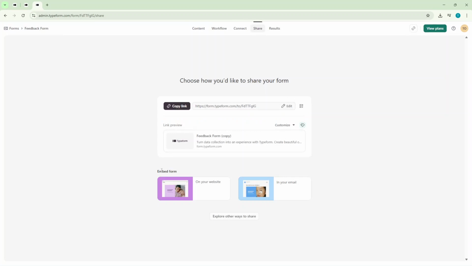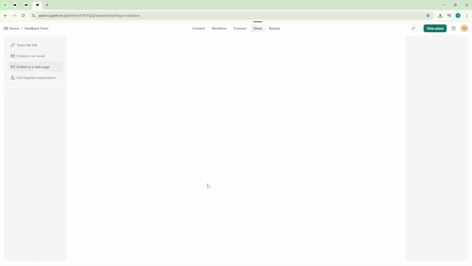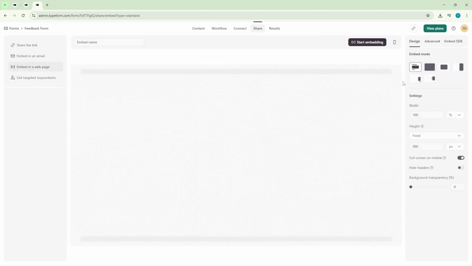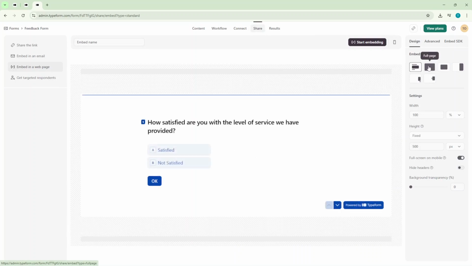You'll see multiple embed styles. Standard places the form in line within your page content, which is great for articles, landing pages, or support sections. Full page fills the entire browser window, ideal for focused campaigns. Pop-up opens the form in a new window when triggered, and Slider presents it in a panel that slides in from the side, which can be a subtle way to invite responses without interrupting the page flow.